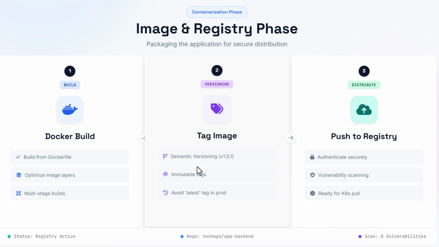Next, in the middle, tag the image. Once the image is ready, we give it a proper version name. This helps us to track changes easily. We also make sure tags don't change and avoid using latest in production.